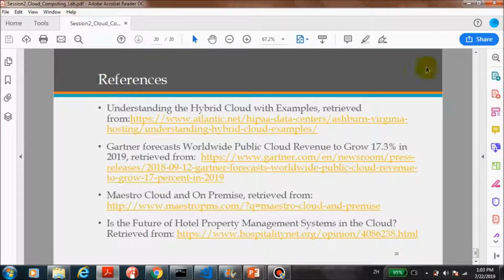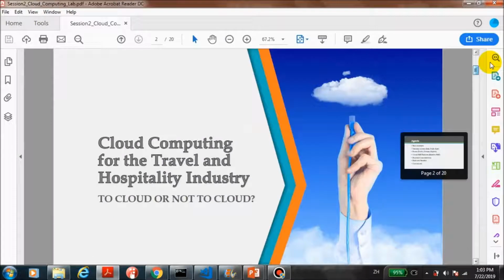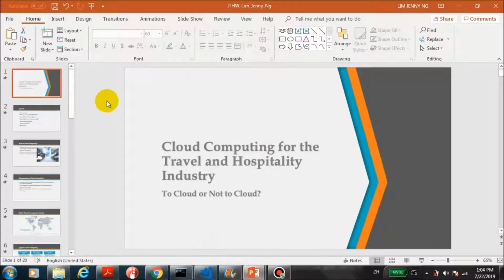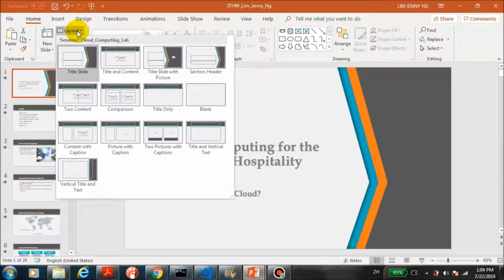Now, in my model answer, my title slide comes with this picture. If you want to do the same thing, how did I put the picture here? You'll see that there's no way for me to insert a picture right here. And even if I were to insert a picture, I want the picture to be confined within this area. So how to do that is you go to Layout. The design theme comes with a layout called Title Slide with Picture. This is provided by the theme.